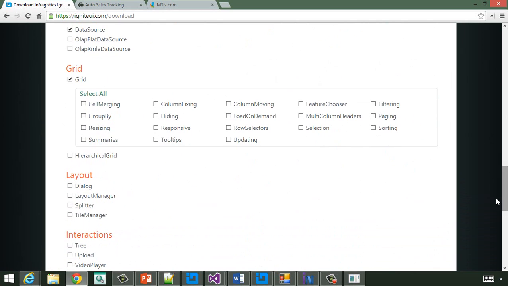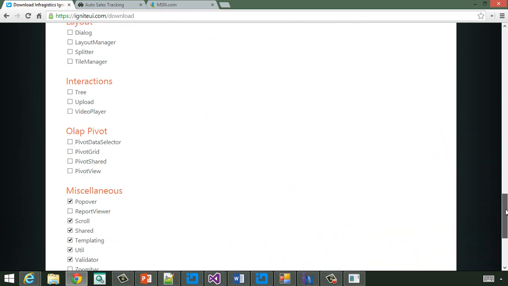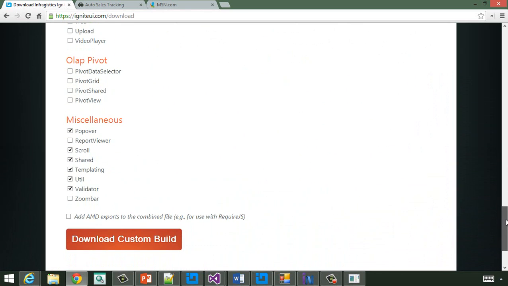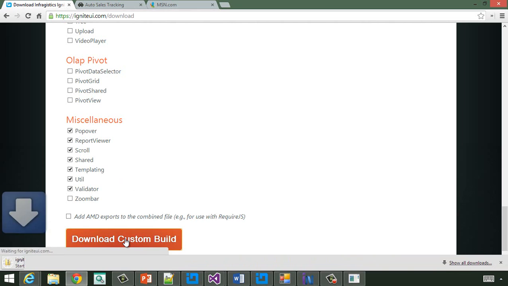And on the grid, I don't need everything. I want cell merging, tooltips, and then if I scroll down, you'll see it grabbed a bunch of stuff. Let's grab the report viewer too. Why not? So I've selected what I want. I've selected my custom build. Now I click download custom build. So what we do is on the server, we combine all those script files, and then we deliver down to you all that you need to run those controls on your page.